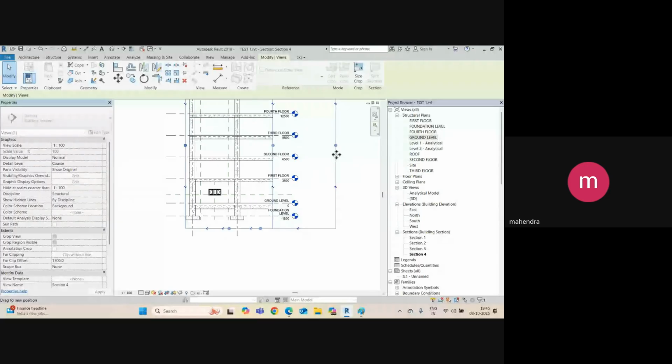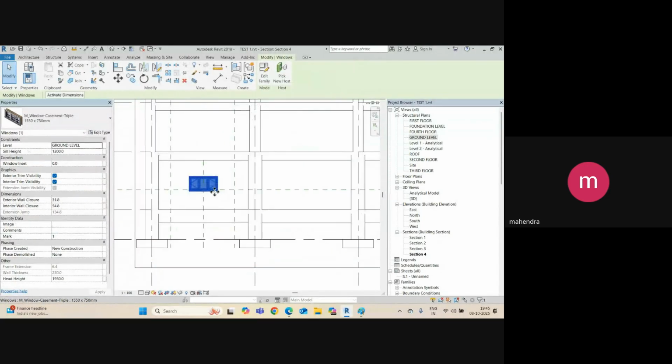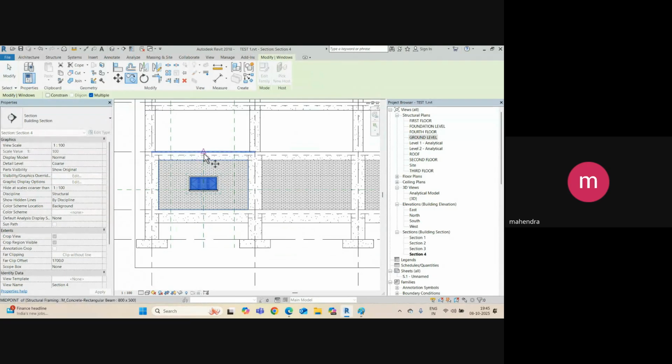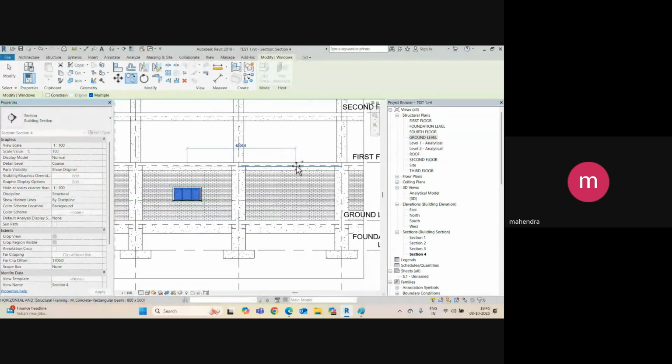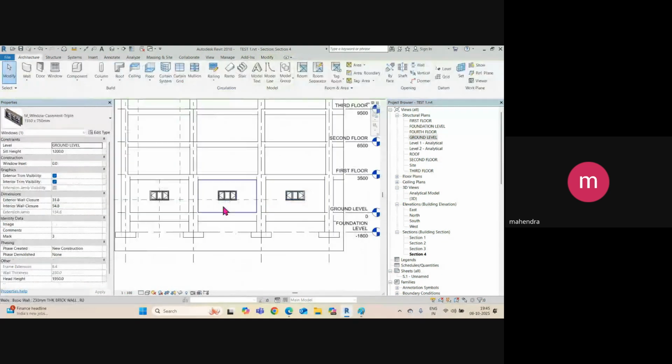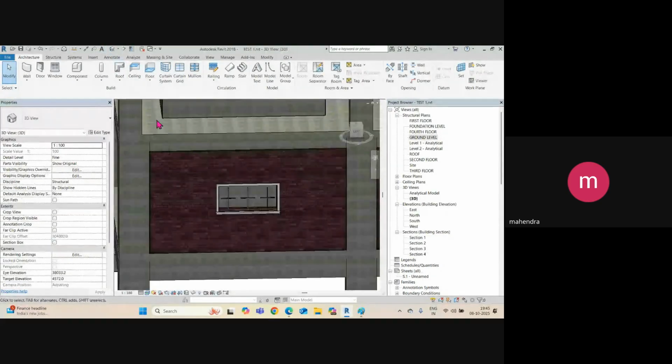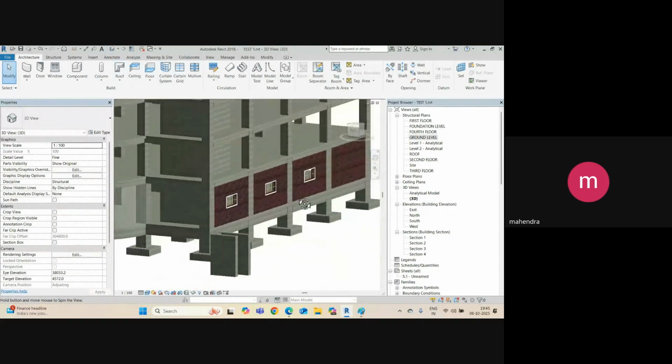Similarly, you can copy this where we have added walls, with the same base point, midpoint here, then here. So you have added this. If you look at it in the 3D view, it looks like this.